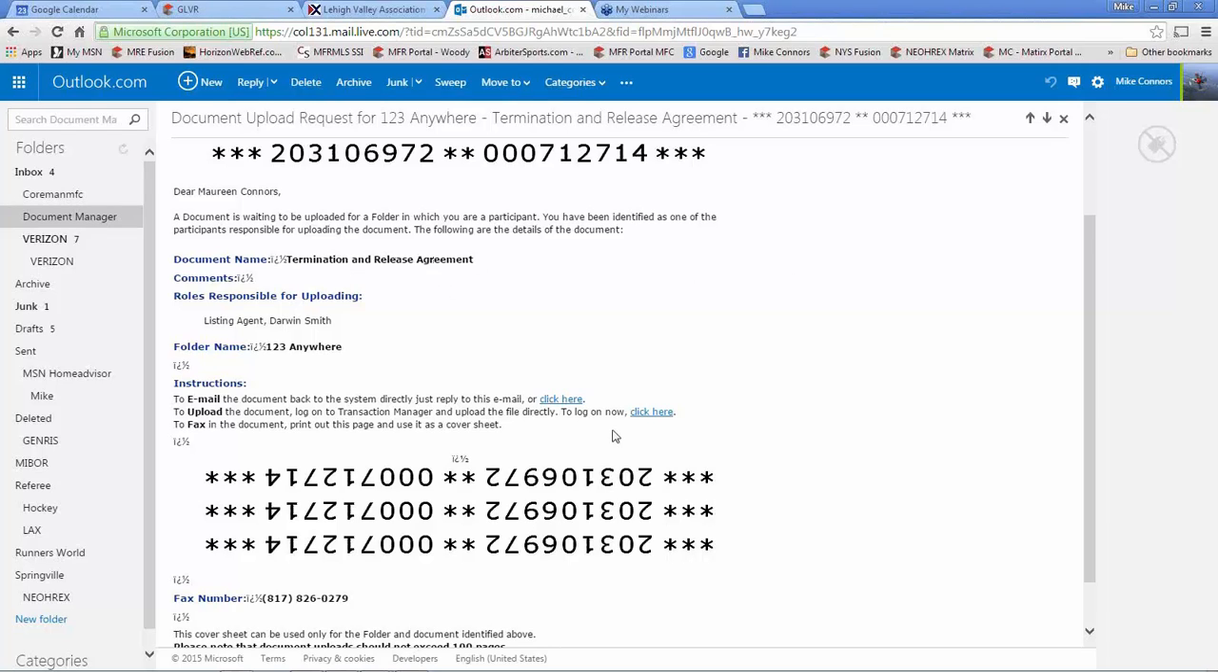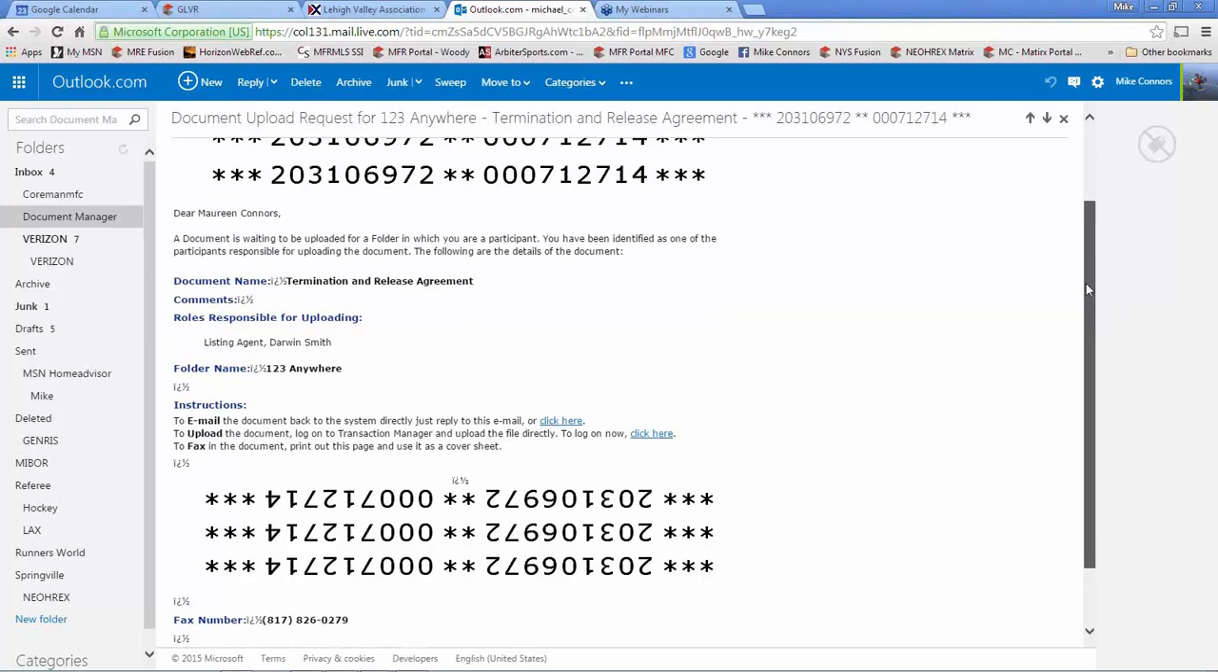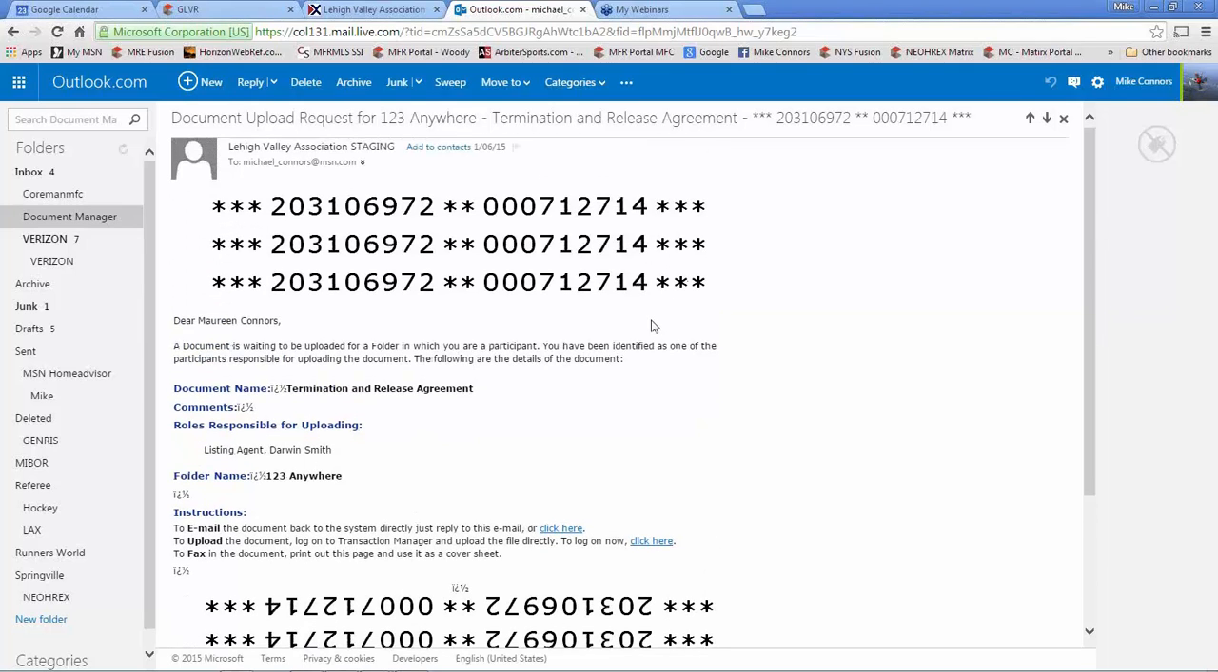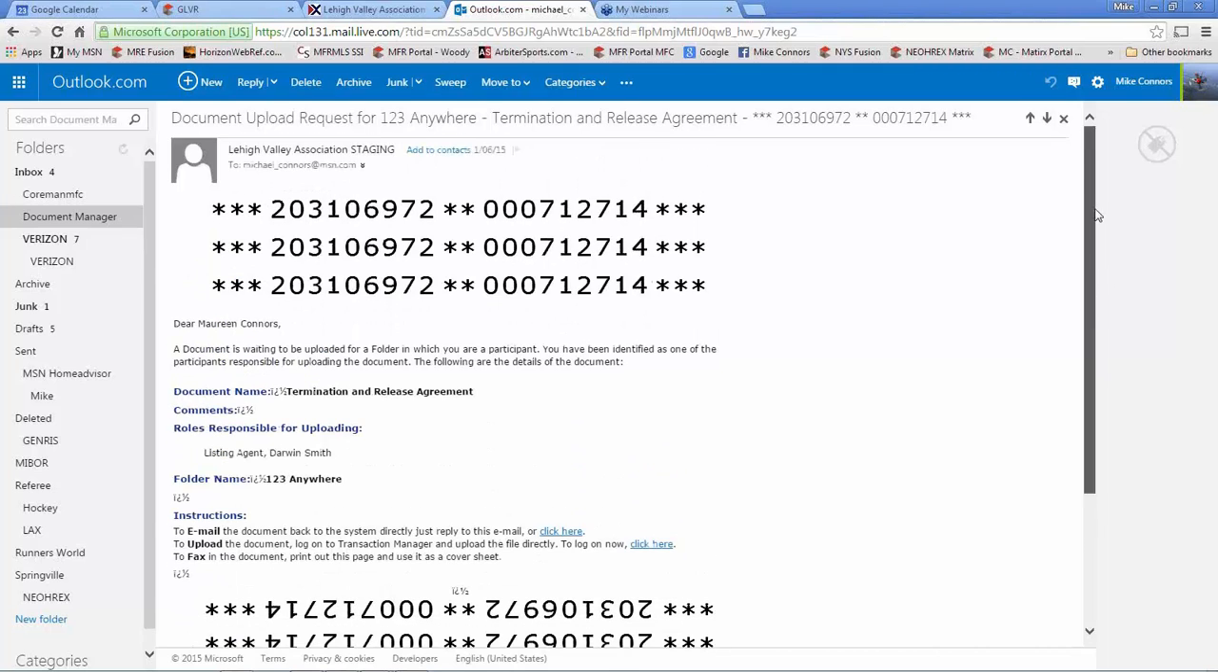And even if someone decided at this point that they wanted to fax it in, that they for some reason couldn't email it, they could actually use this as the fax cover sheet, because the coding is on here as the fax cover sheet. Okay, so that's how the documents actually get into Document Manager. So you have a number of options.